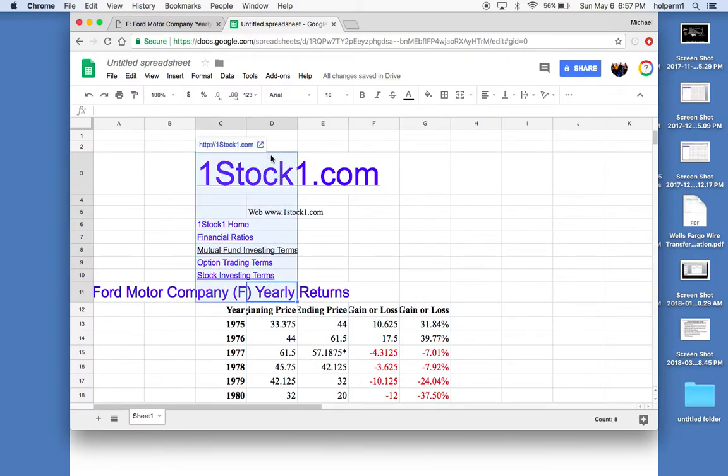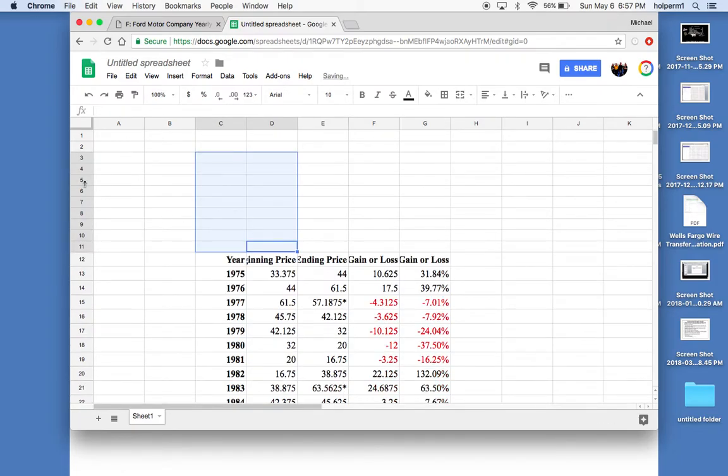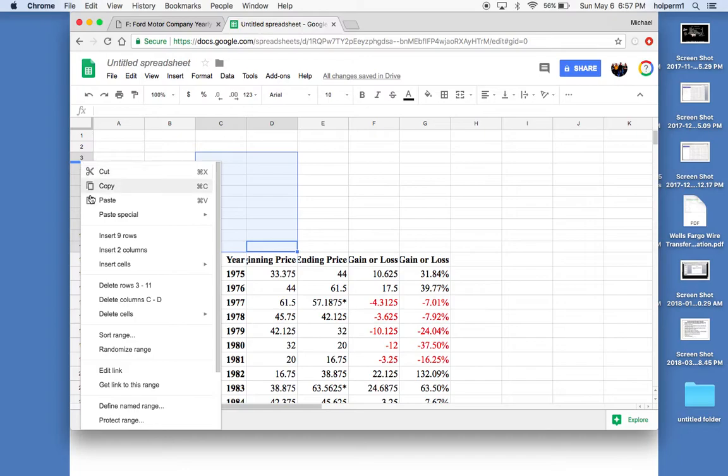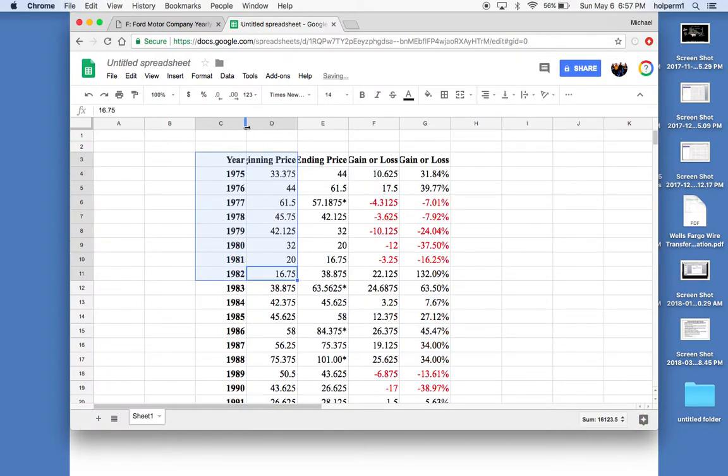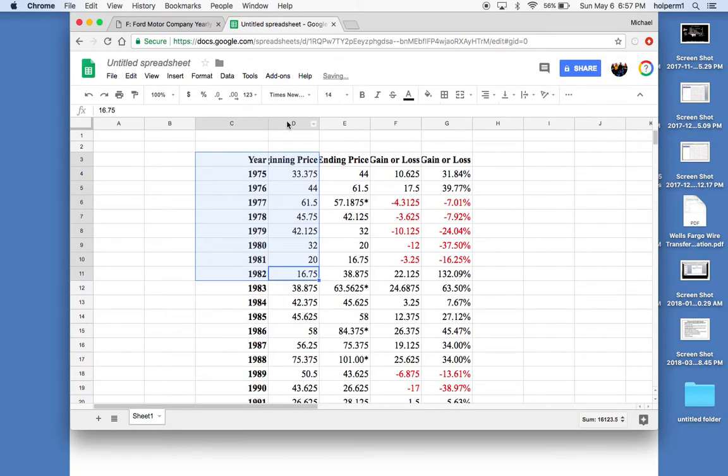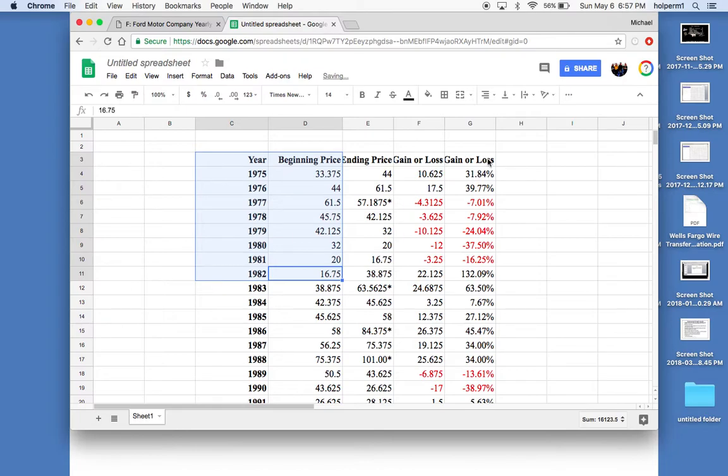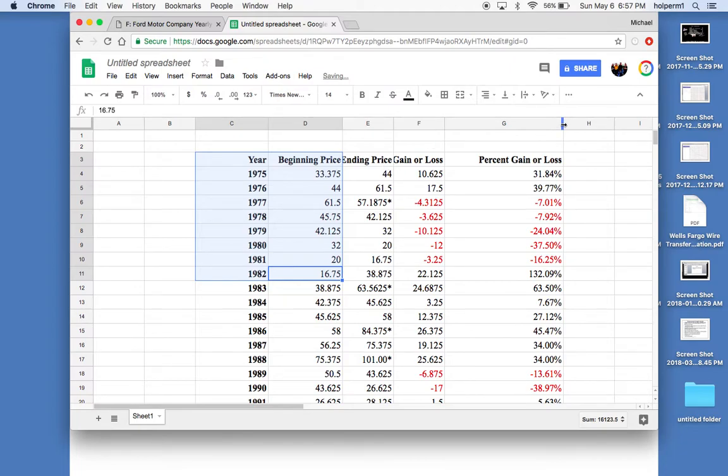We're going to delete all of this stuff, and then we can also go over here and say delete rows 3 through 11 to bring our stuff up like that. So then we'll move this over so we can see what it exactly is saying. Beginning price, any price gain or loss, and this, of course, the last one, is the one we're interested in, percent gain or loss.